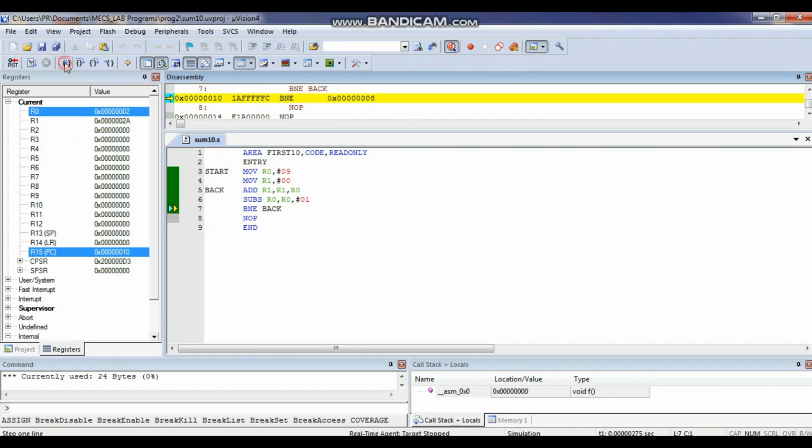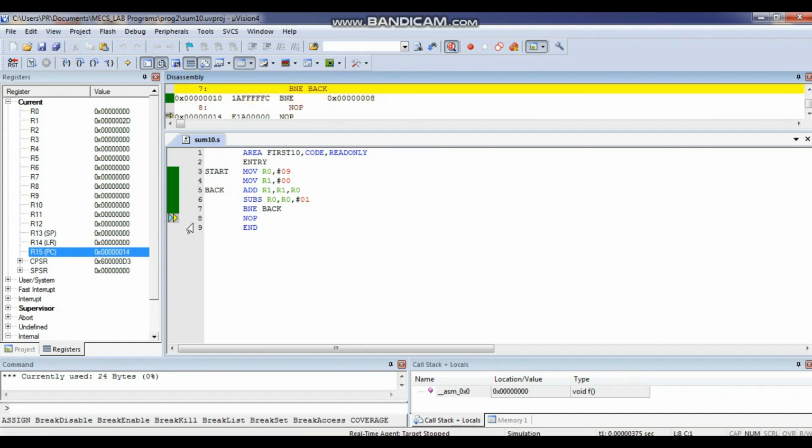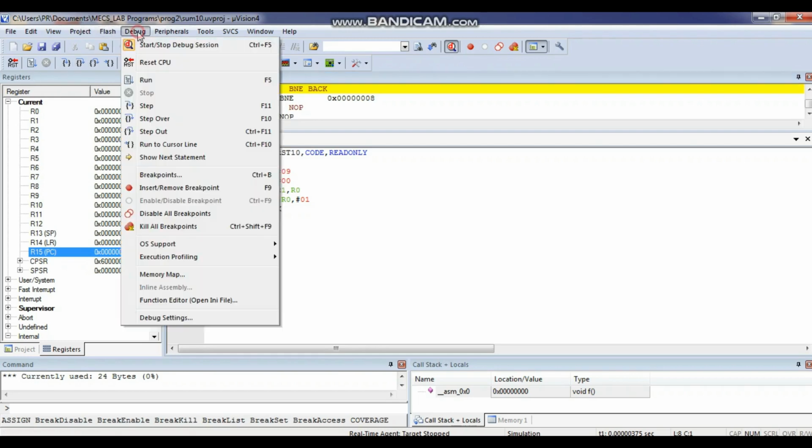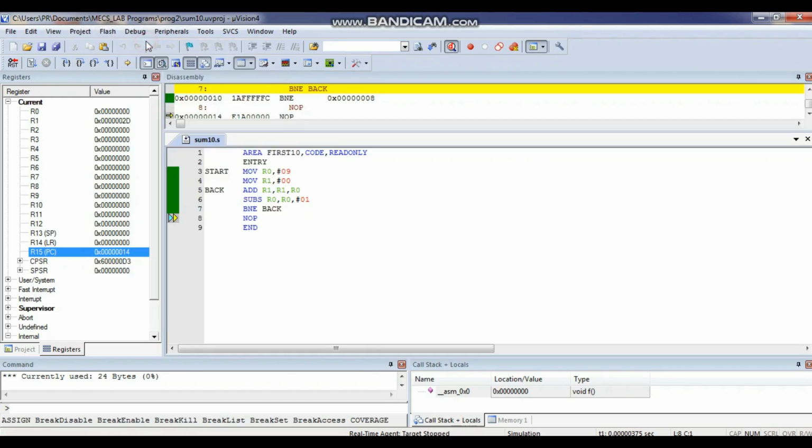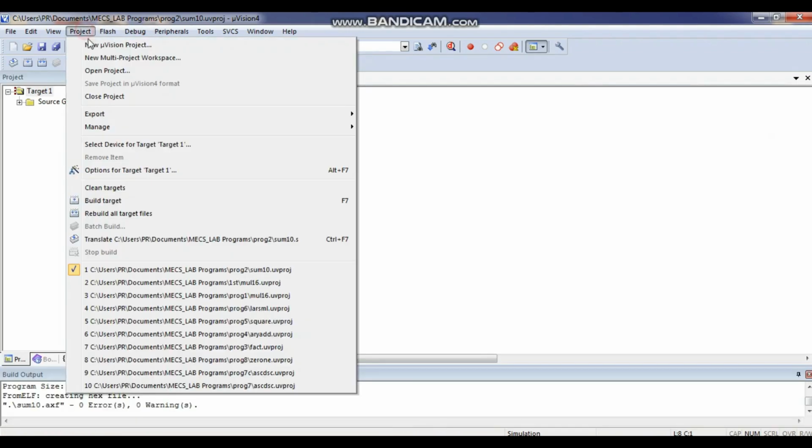So I'm doing step execution, you can see. So till my pointer comes to NOP, I have to execute it. Now you can see the R1 is having value 2D, which is the sum of all the integers between 0 to 9. Again stop it. Let us open the third program.